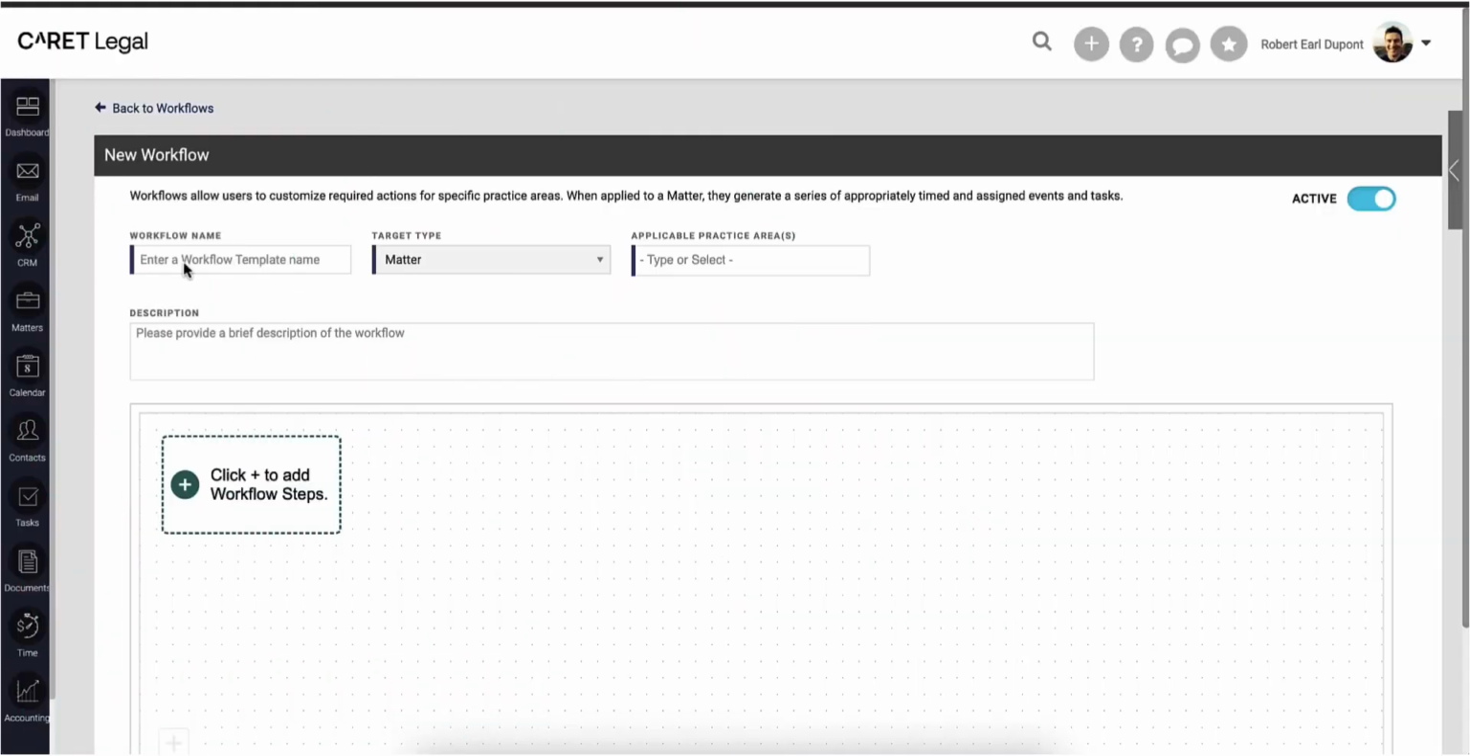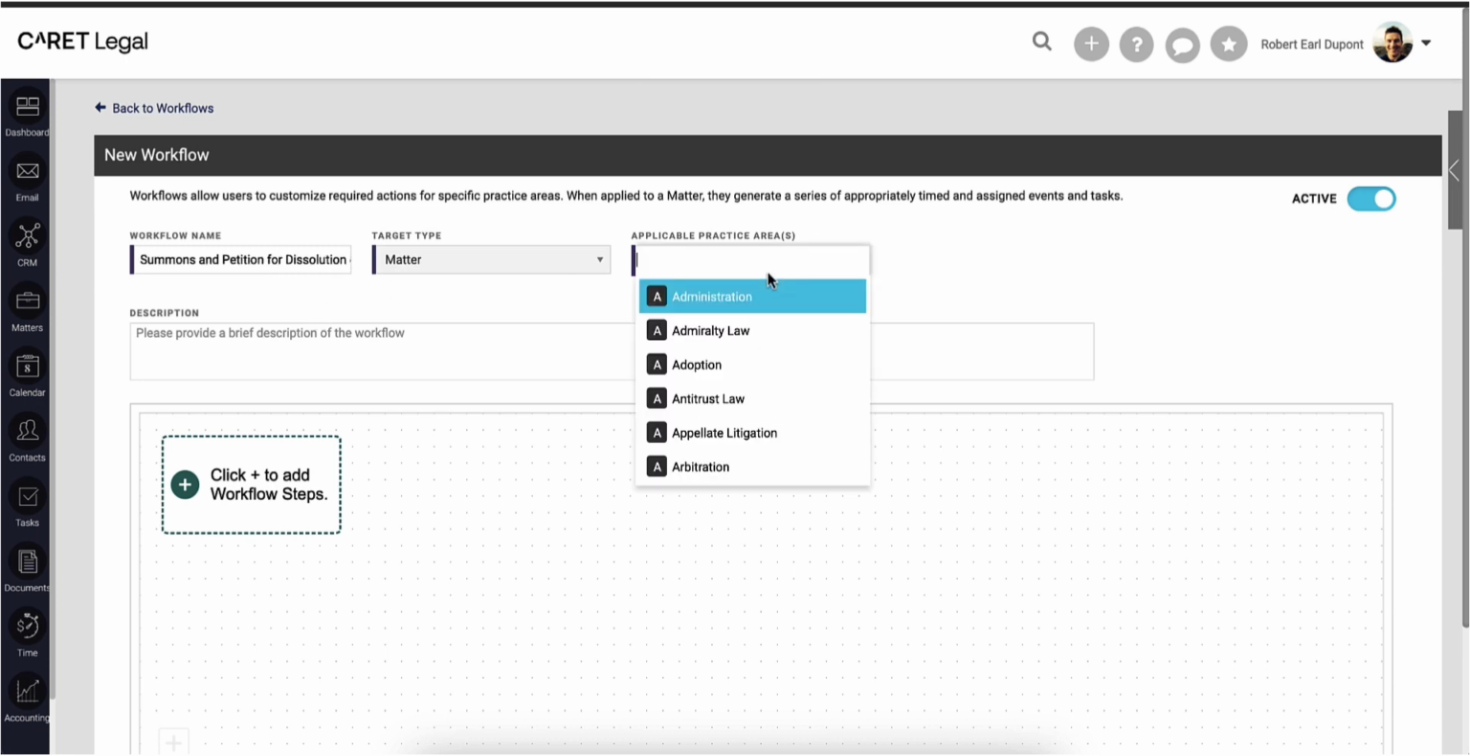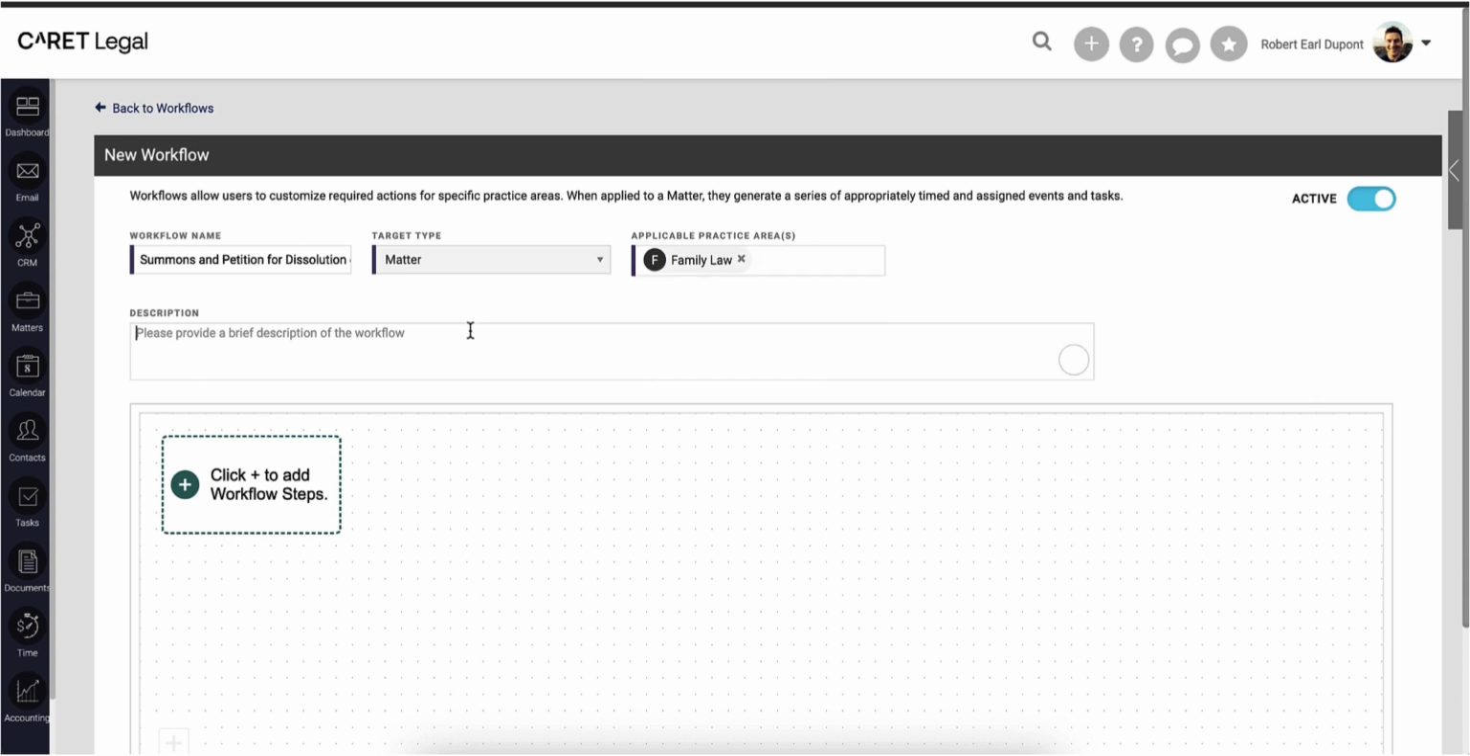This video is to demonstrate an example of a family law workflow around a dissolution of marriage. Once in the workflow template space, I'll name my workflow. I'll assign my workflow to a practice area and provide it a description.